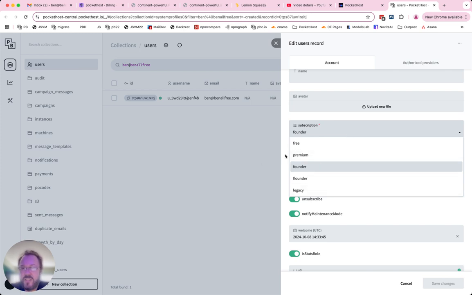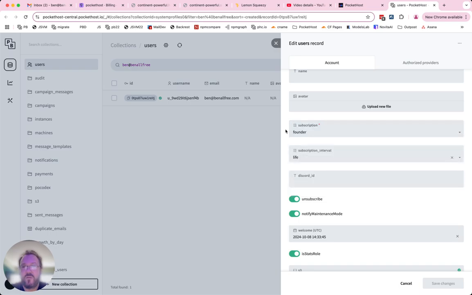Not all of these combinations apply. Well, lifetime free would not make any sense, right? But I have this free level in here, and this is what everybody defaults to.